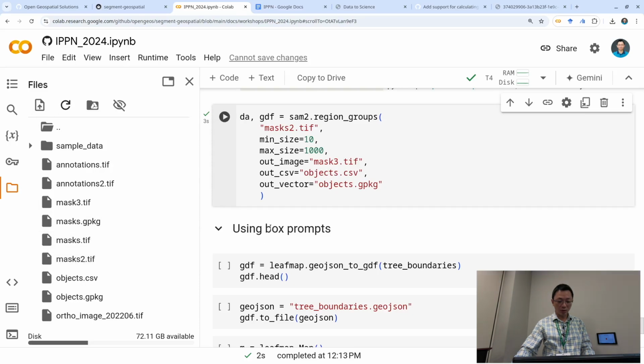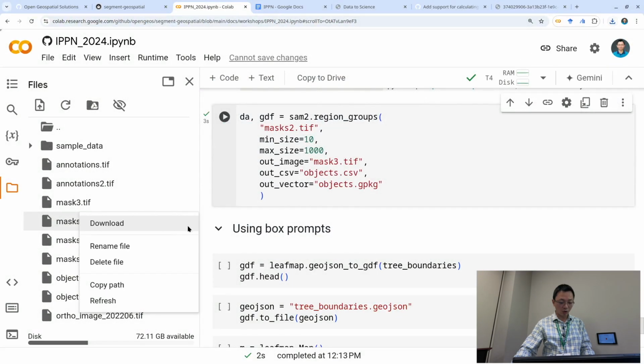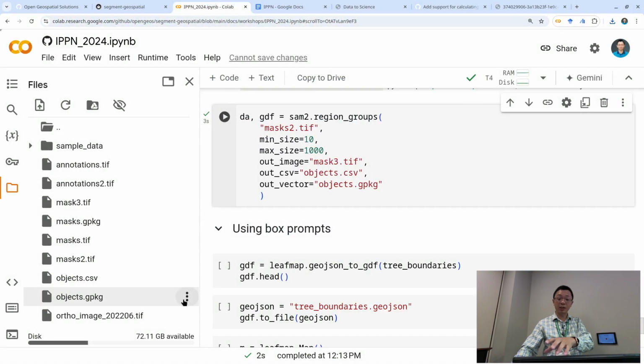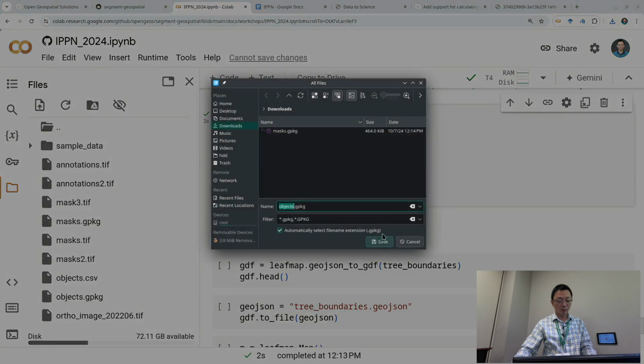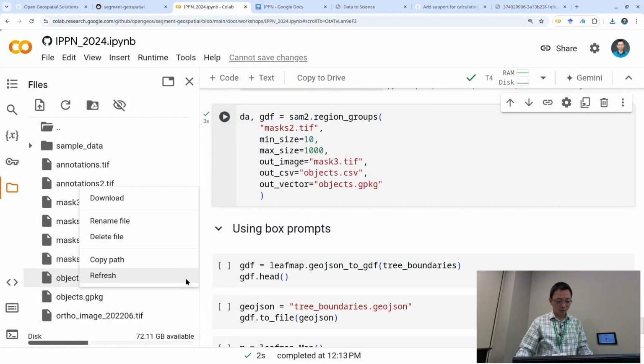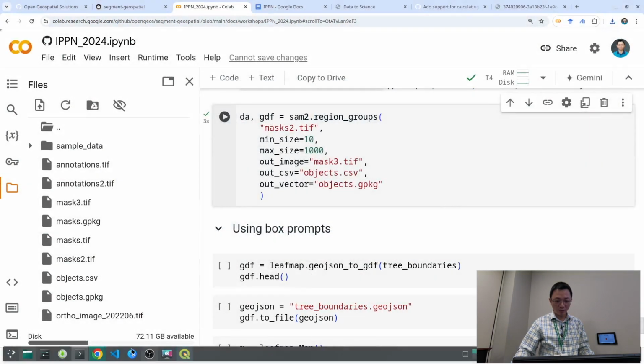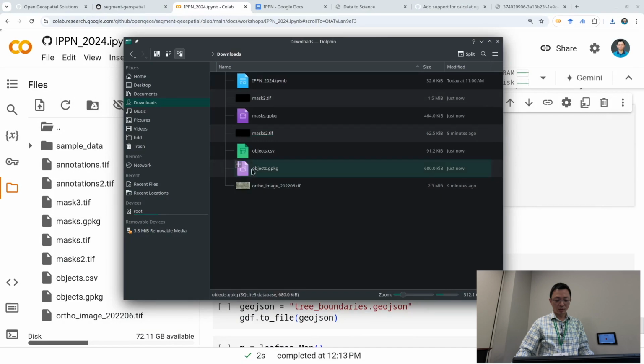So you see it saves all the output in here, like mass.gpkg, and also mass2. You can load this data back to the map, but I'm just going to download it just to show you the differences. So I'm going to download this one to my computer, and also the mass.gpkg, and also, not the mass, it's actually objects.gpkg. So download this one here. Again, you can load it on the notebook, but it's not very smooth because Google Colab is not super smooth right now.